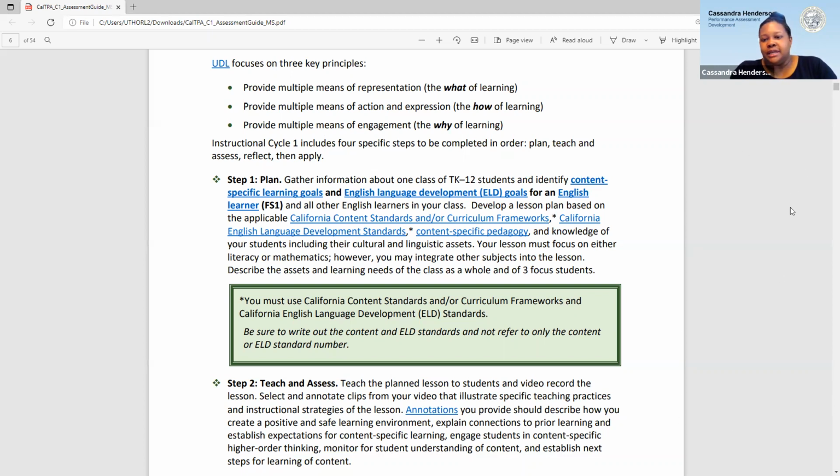English language development goals, ELD goals, for an English learner. But I want to make a point here that all students are English learners. Every single student, whether they speak another language or not. Also, it notes the California content standards and curriculum frameworks. Again, there's a blue hyperlink. You see those, and they can click on those. As we look further down the page, you see another green call out box. Those are extremely important. And as we scroll further down, I'm sorry, let me stop at step 1. I almost went too far.